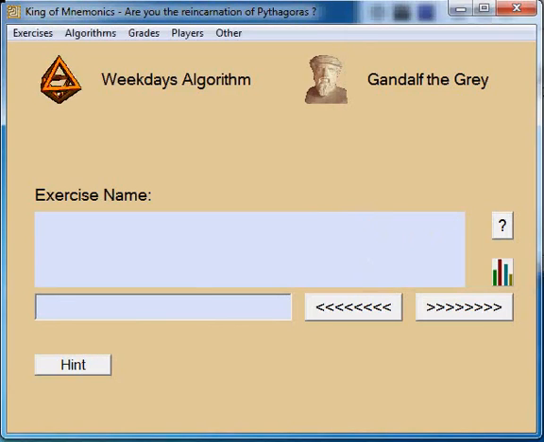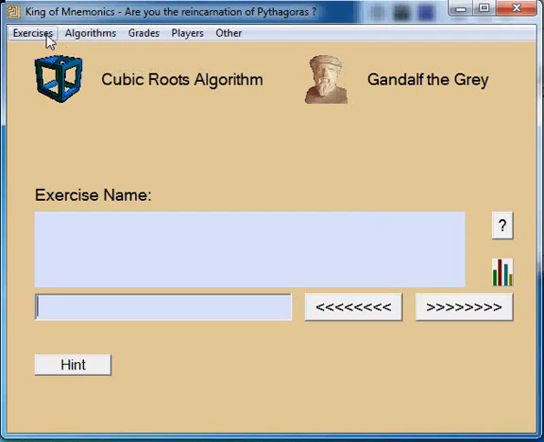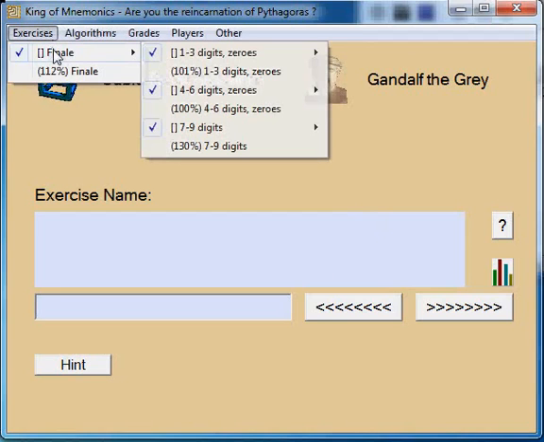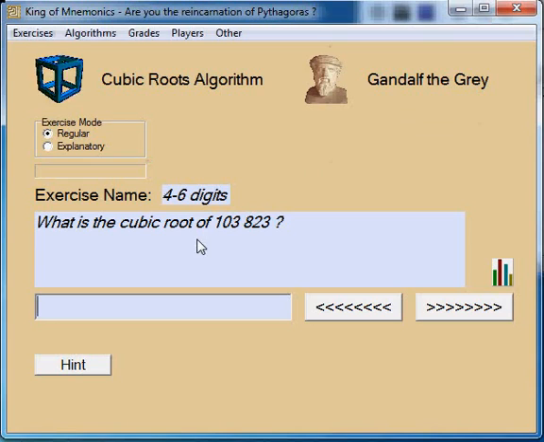Hi, this is Anton Praslov, and in this video I want to show you how to use my software, King of Mnemonics, to learn how to calculate simple cubic roots in your head in just a few hours. So in just a few hours you'll be able to calculate things like the cubic root of 103,823 in your head in mere seconds.